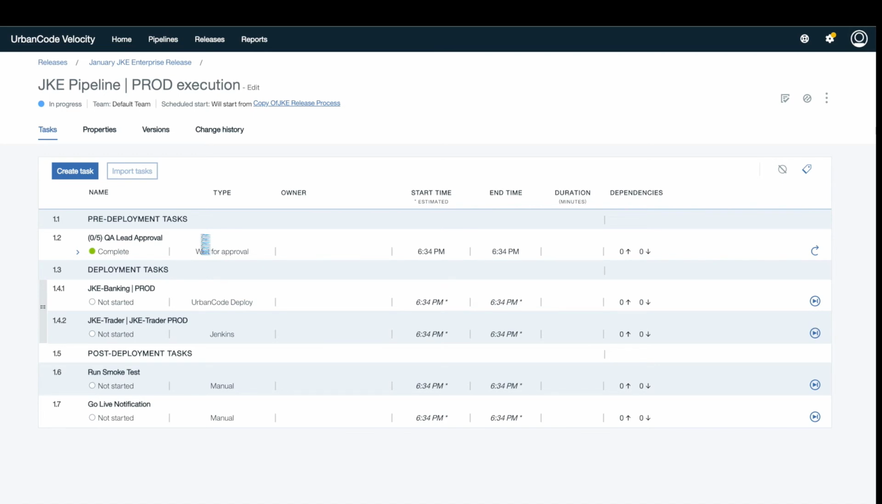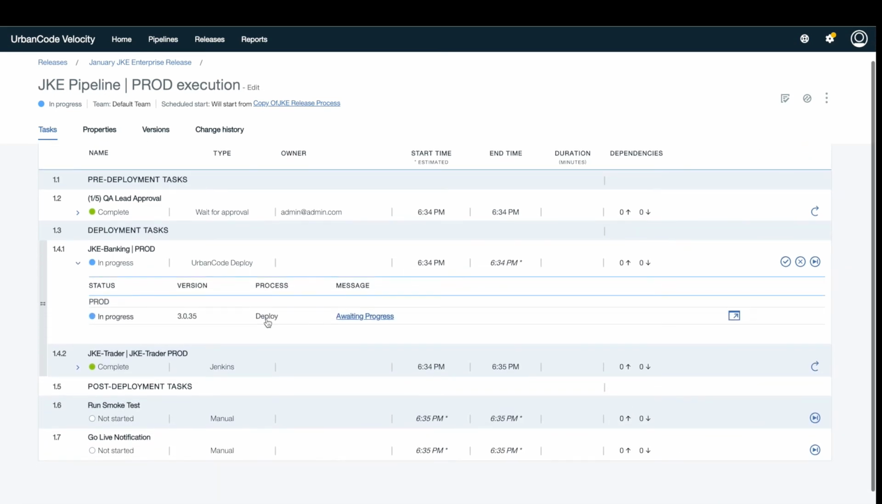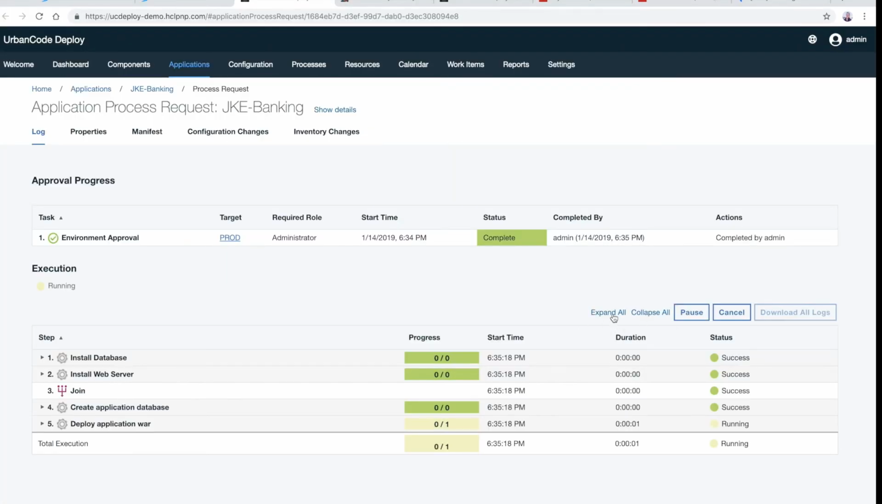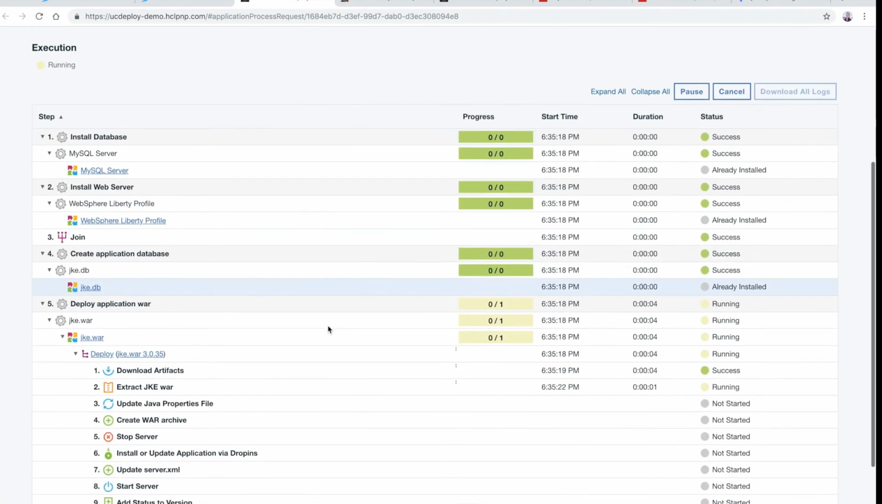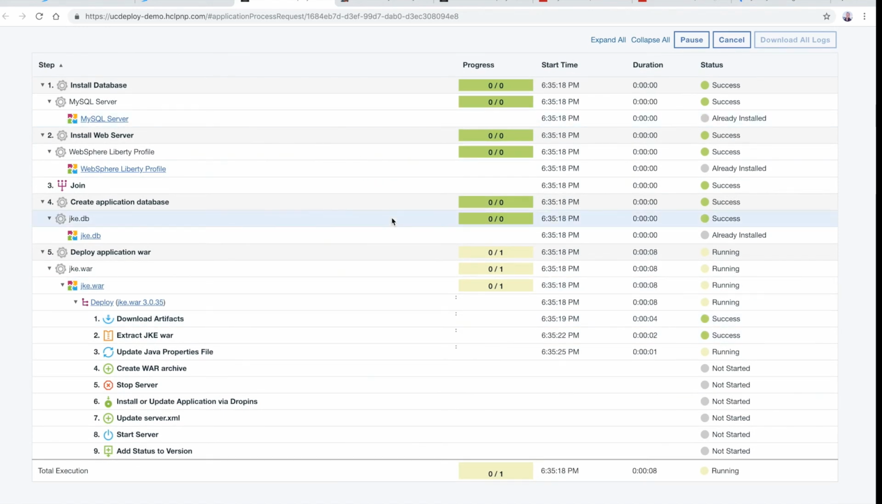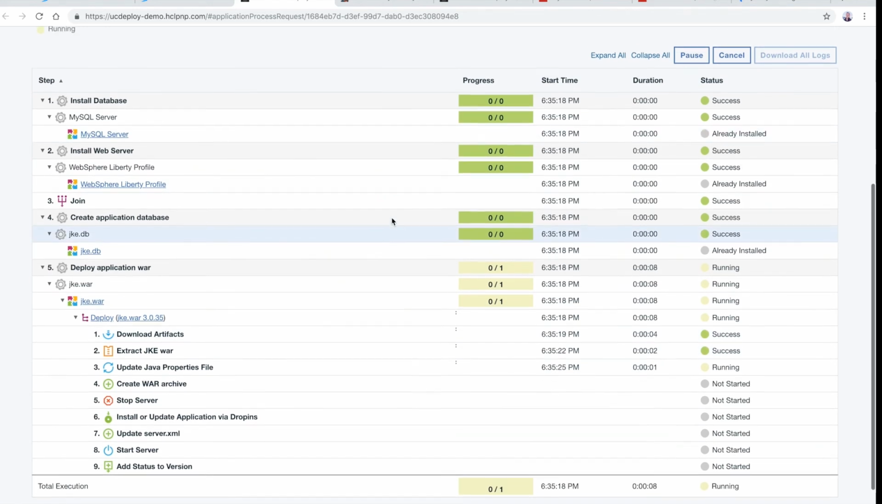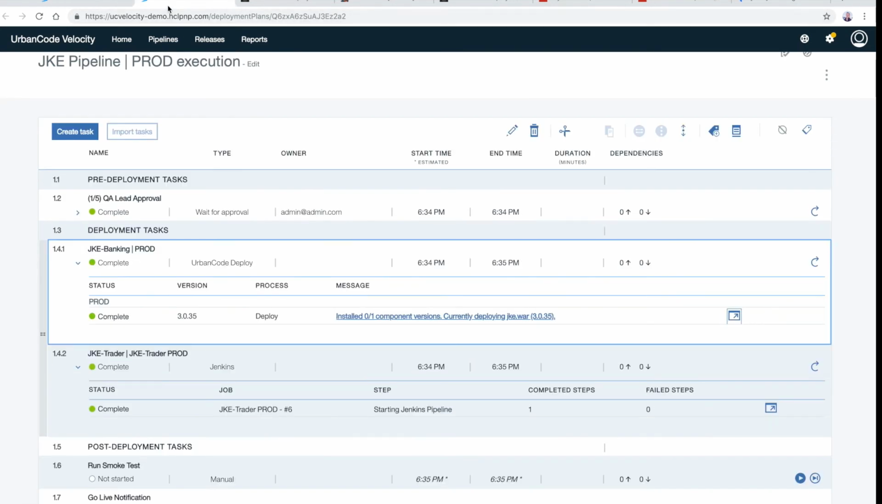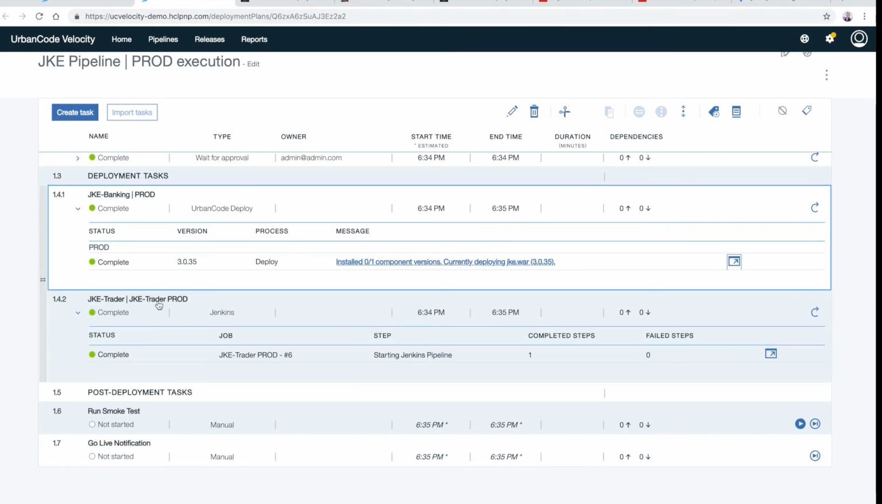So finally, we've reached the UrbanCode Deploy application process and the Jenkins job, which are actually deploying the versions of my applications to my production systems. The Jenkins job completed immediately. The UrbanCode Deploy, and you can see that the deployment task has started. And we're now doing that very granular level of deployment that UrbanCode Deploy is so good at. Once that completes, we should see some green here and be able to move on to the next step. All right, the deployment to UrbanCode Deploy and Jenkins completed.